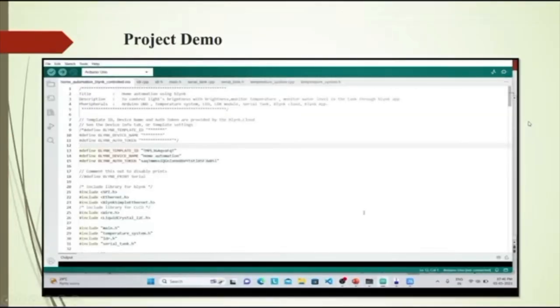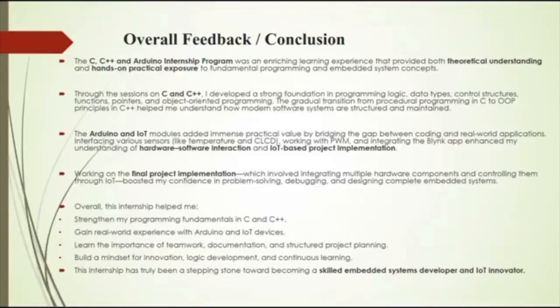Now let's move to the overall feedback and conclusion part. Overall, this internship helped me a lot. It strengthened my programming fundamentals in C and C++, gave me real-world experience with Arduino and IoT devices, and also built a mindset for innovation, logic development, and continuous learning.